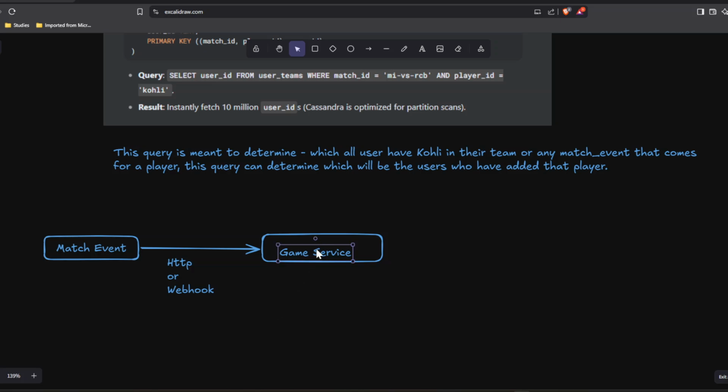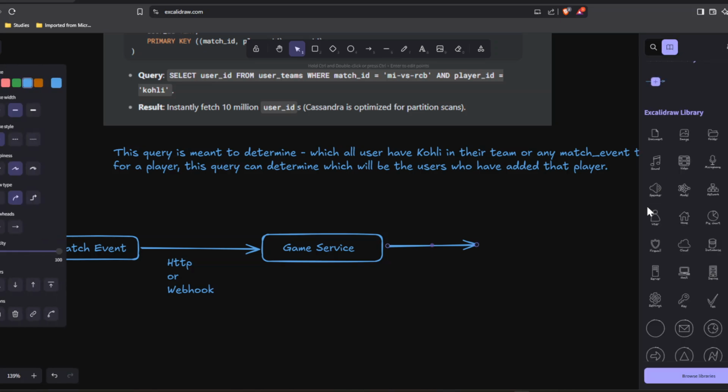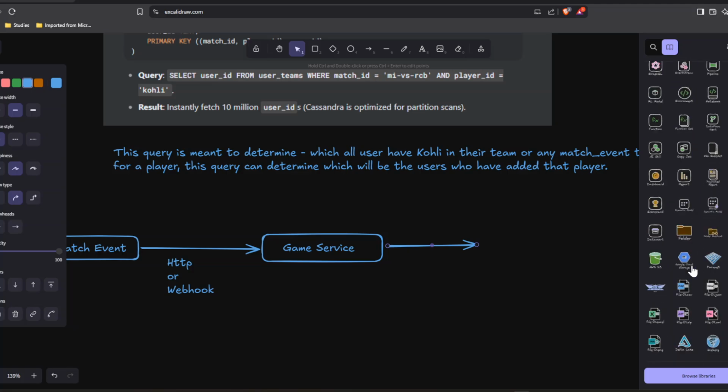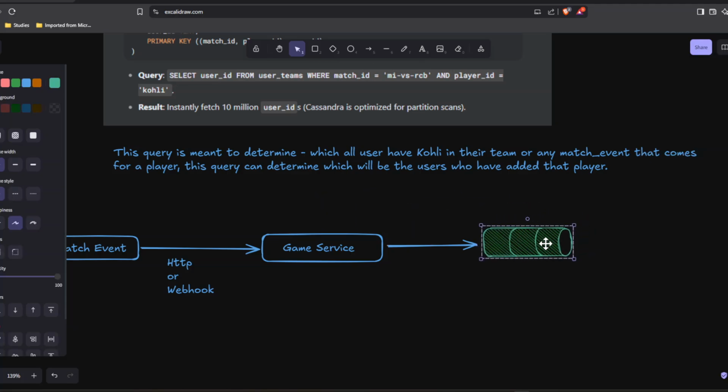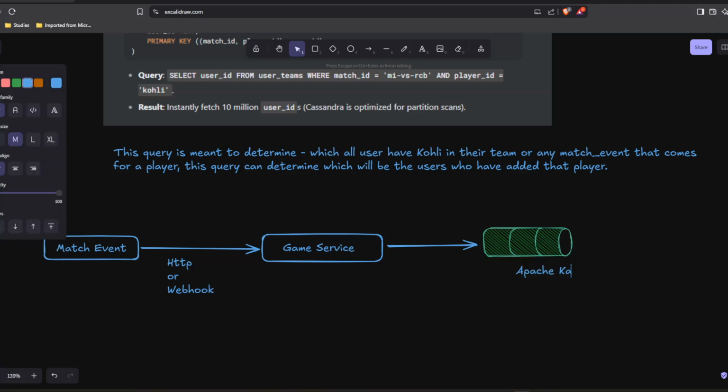What this game service will do is send this data to our Kafka. As we just discussed, we need to make our update async. So how do we make our update async? The first and foremost thing we can introduce is our Kafka layer, Apache Kafka. Now a very interesting thing starts to happen. What will this Kafka do from here? There will be multiple things, right?